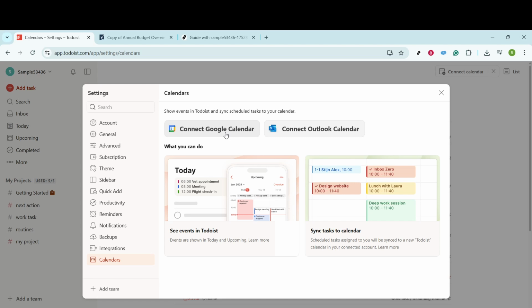on your part. Once the permissions are granted and your Google Calendar is connected, you'll notice that you've been effortlessly guided back to your Todoist settings. It might take just a moment, but soon everything will be in tune.